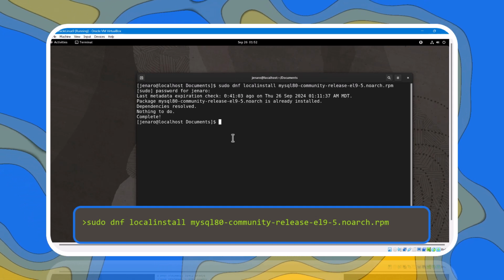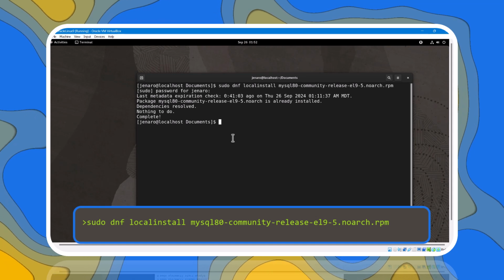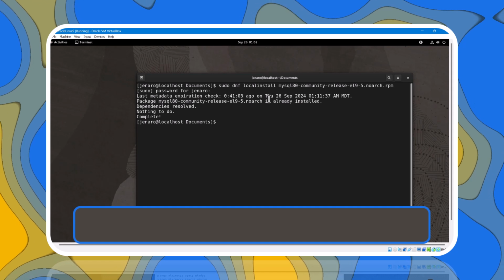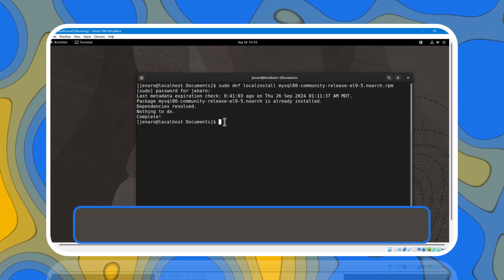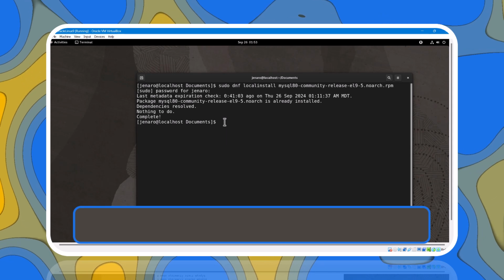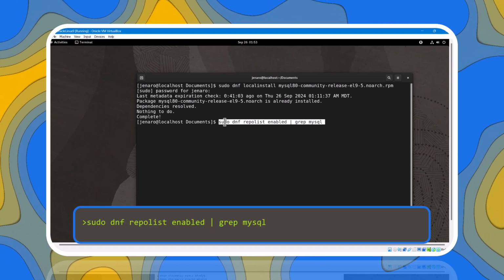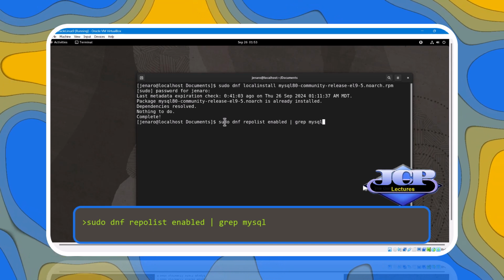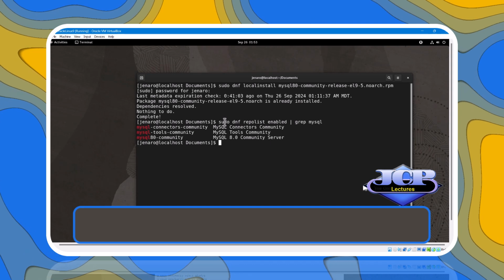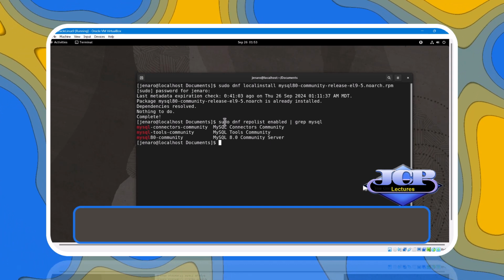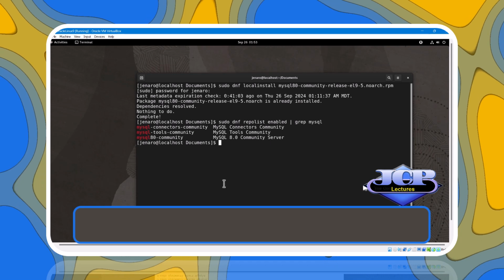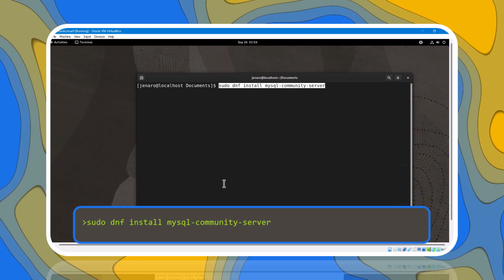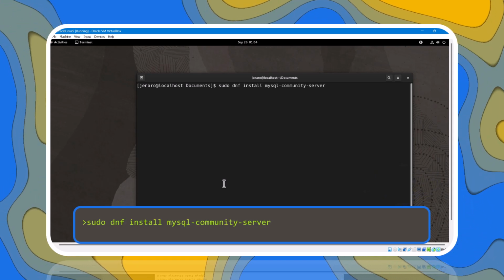When it finishes installing, check the list of MySQL files from the repository. We must have connectors, the tools, and the server. From these three, install the community server.